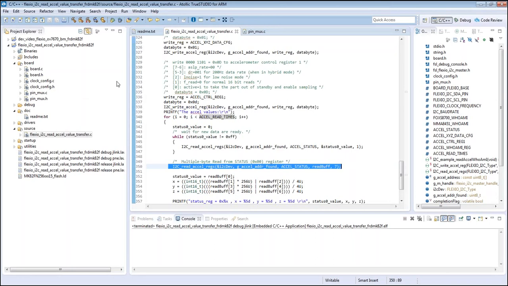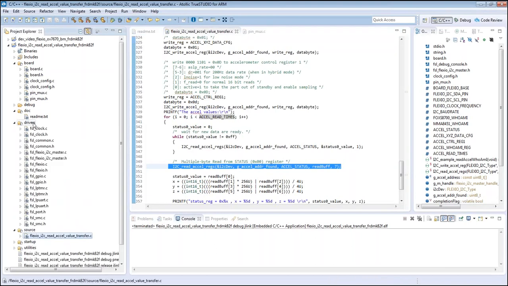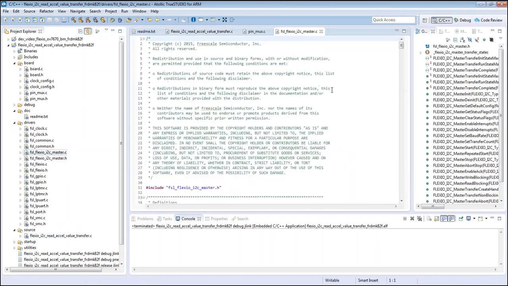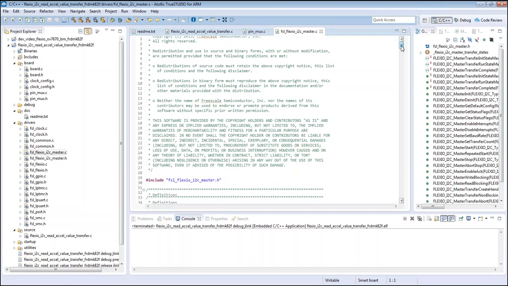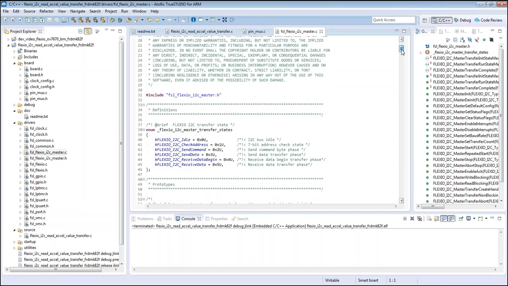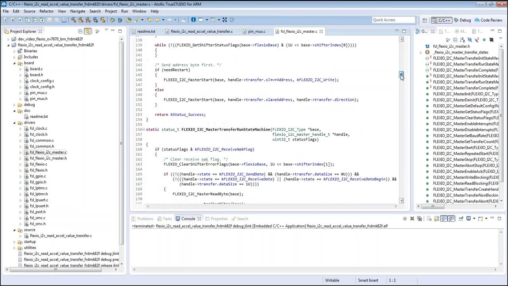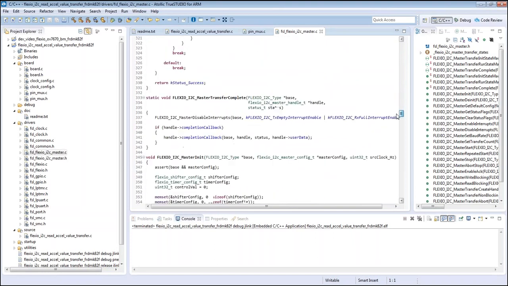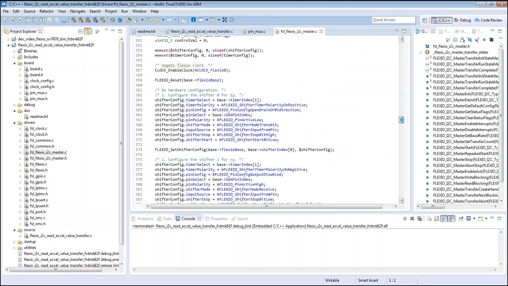And one capability it utilizes is the FlexIO I2C master driver. So if I look at our workspace and expand the drivers out, you can see that this FlexIO I2C master.c and master.h, this is actually part of the Kinetis SDK. So this is a generic I2C driver associated with the I2C capabilities of the FlexIO. And so I want to focus in on an initialization function so we can show you how the FlexIO is actually being used.